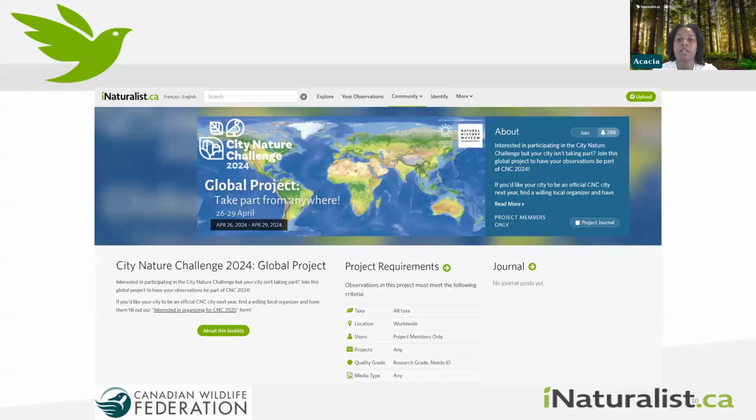So for people who are not in a participating city, you can check out the global project to capture your observations. This is also featured at the top of the iNaturalist.ca/projects. When you go to look at the projects you want to join, you will have to join this project for your observations to count, but please be mindful that you shouldn't be joining this project if you are going to be making observations within a city that is already participating.